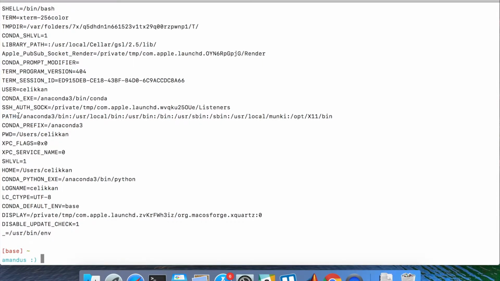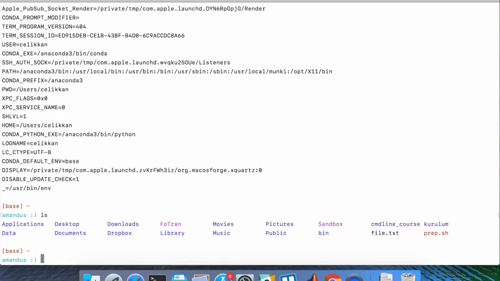So the PATH is a colon separated list of various directories. These directories are the ones that the shell searches when I give it a command. So for example, if I say ls, for lsing it, it must first find where this ls program lives so that it can go and read from there.